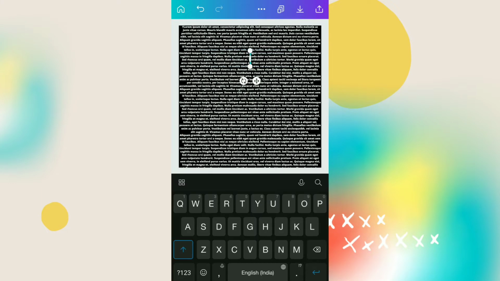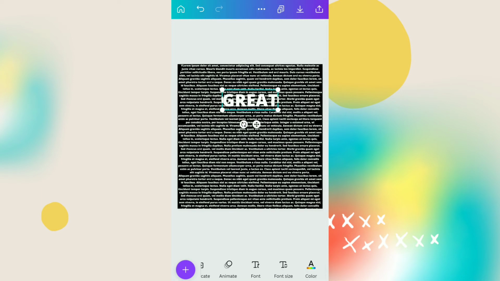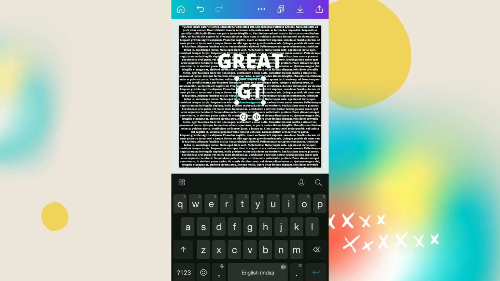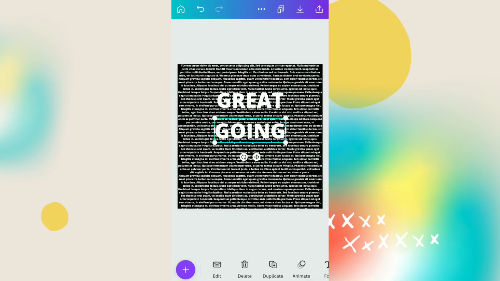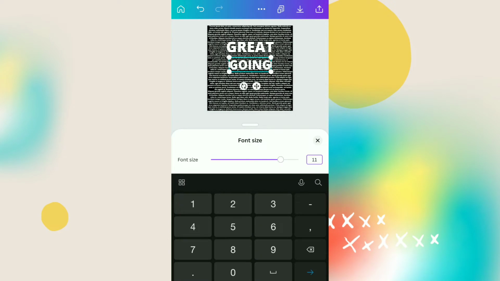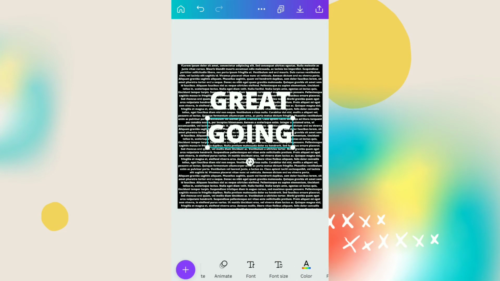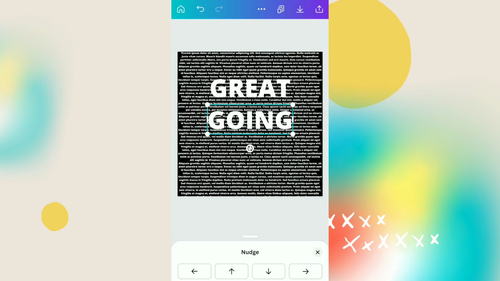Now we're going to select another text box and we're going to write great going. Just increasing the size of great. Now duplicating it and writing going. Okay. Just adjusting it. Okay, so size is 138. So we are going to make going also of size 138.